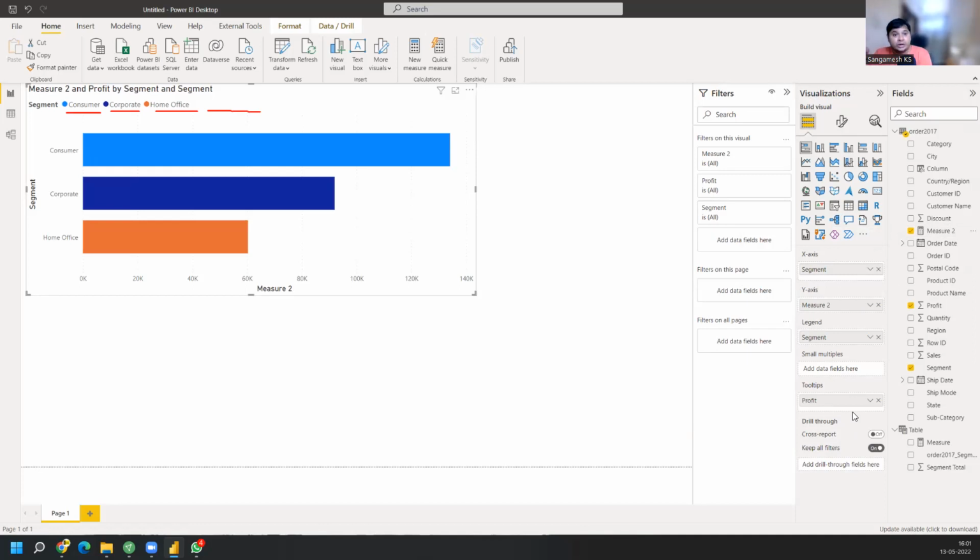Or else you can use a measure, or else you can use a column as well. Hope you are clear on this particular part. Yes or no on the chat.